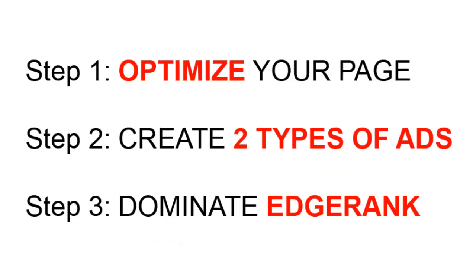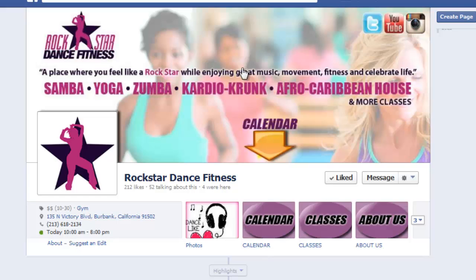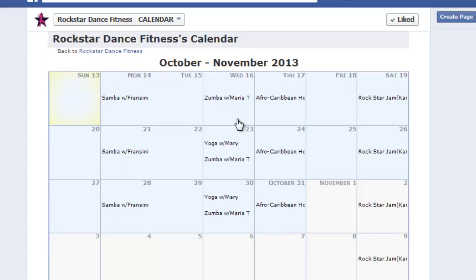Step number one, optimize your page, which is already set up with your cover photo, profile picture, and your 3 landing pages. For some who don't know what these landing pages are, what I love to use is the example of going to a website. You have the home page and a menu bar that'll direct you to other pages, in this case calendar, classes, and about us. When you click on those tabs, you'll be brought to certain pages.